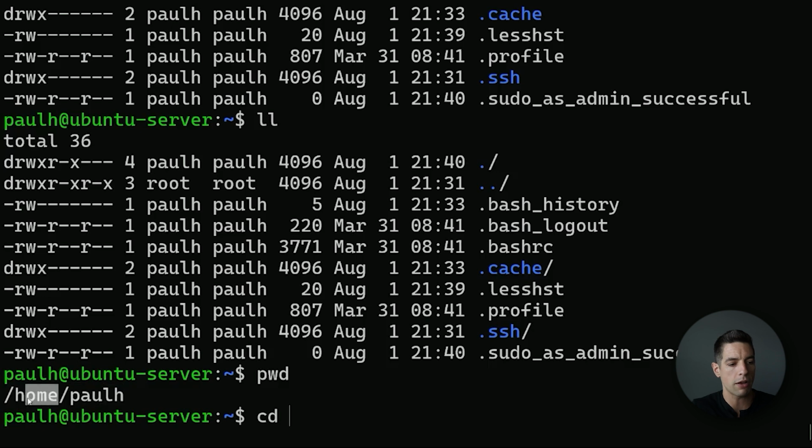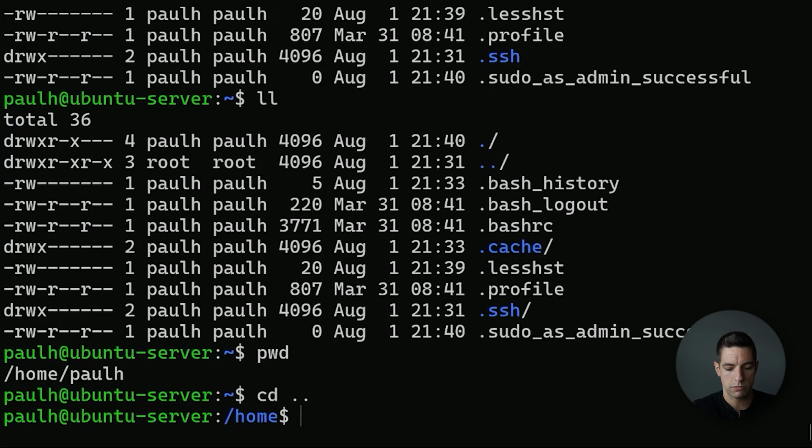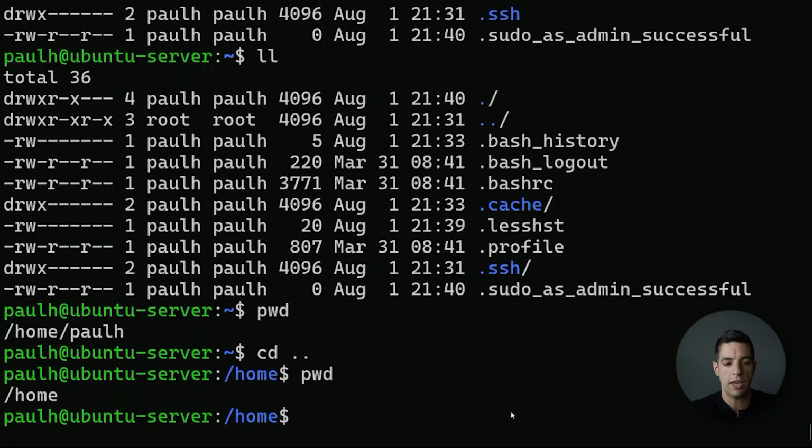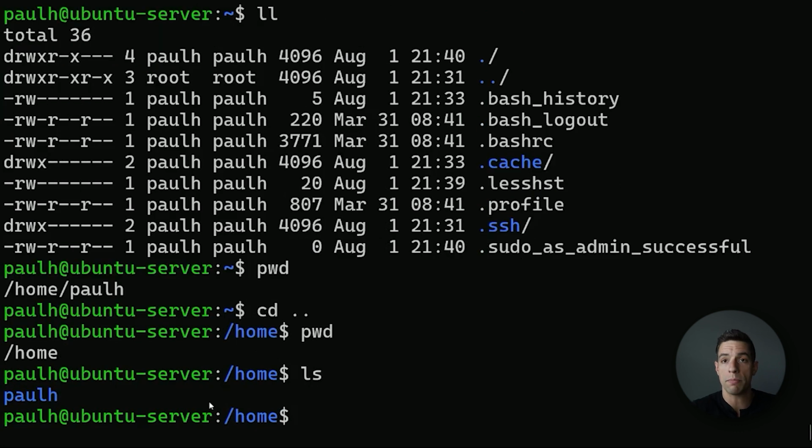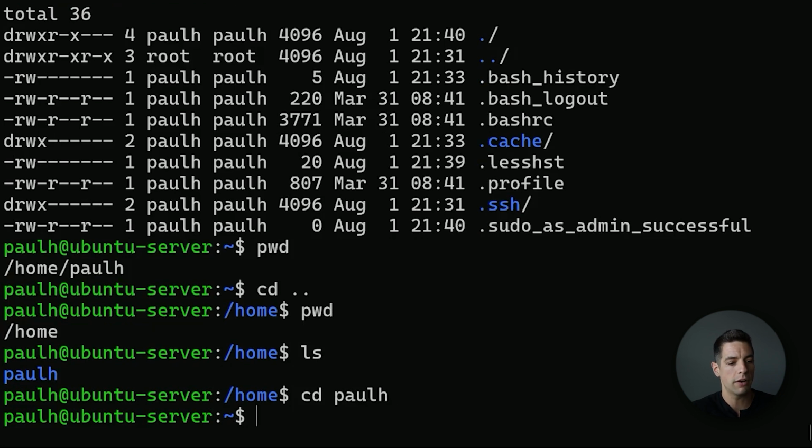If I want to go back one directory to home, I'm just going to say cd .. and press enter. Now we'll see that this whole path has updated to say that I'm in /home. So if I type in pwd and press enter, I'll see that now I'm in the home directory, right? If I ls this directory, I'll see paulh. If I want to go back to paulh, I say cd paulh, press enter, and now it says, hey, you're back in your home directory.